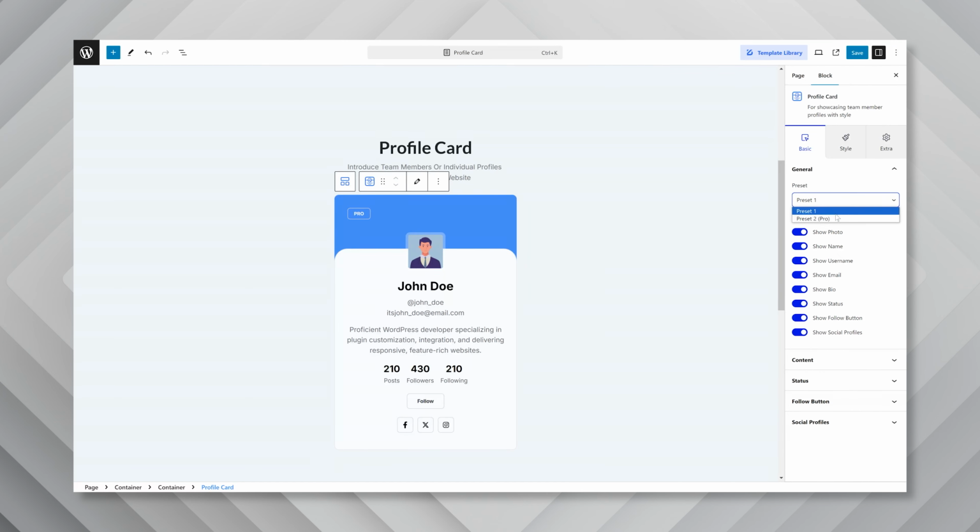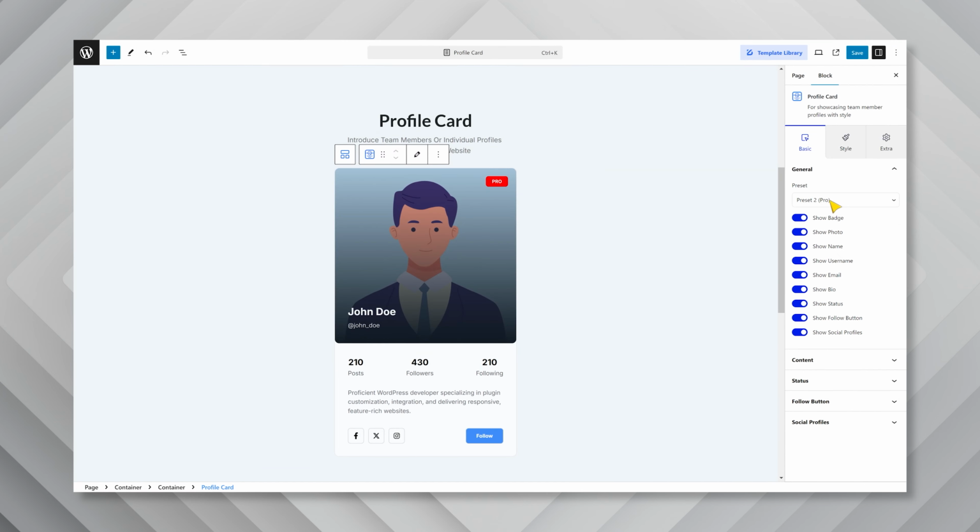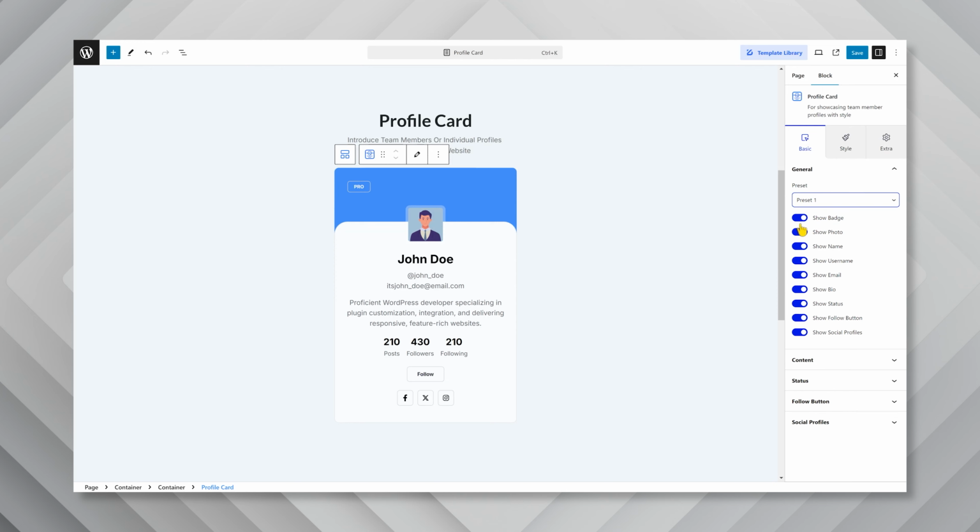Right now, the block provides 2 presets. Soon, more will come. Note that preset 2 is available in the Pro version. Then again, the block also provides buttons to show or hide display elements. So in case you want to hide username or something, you can do that by turning off the corresponding button.